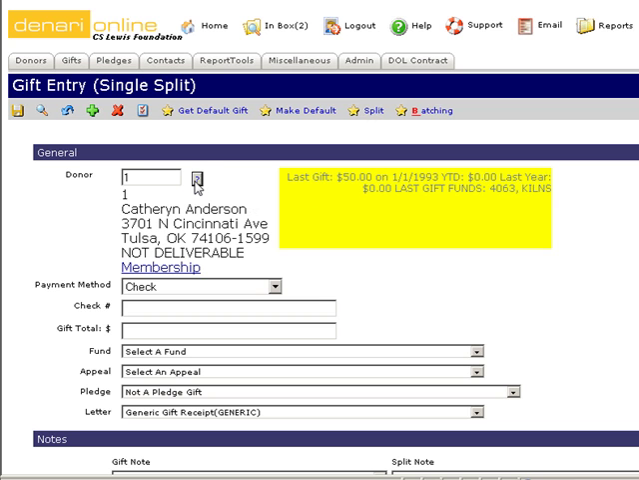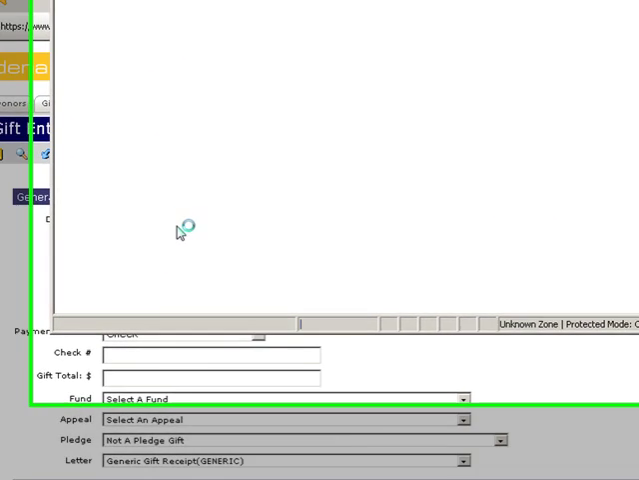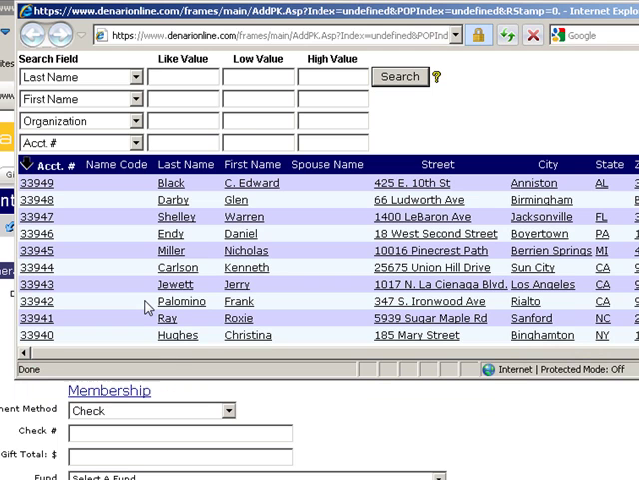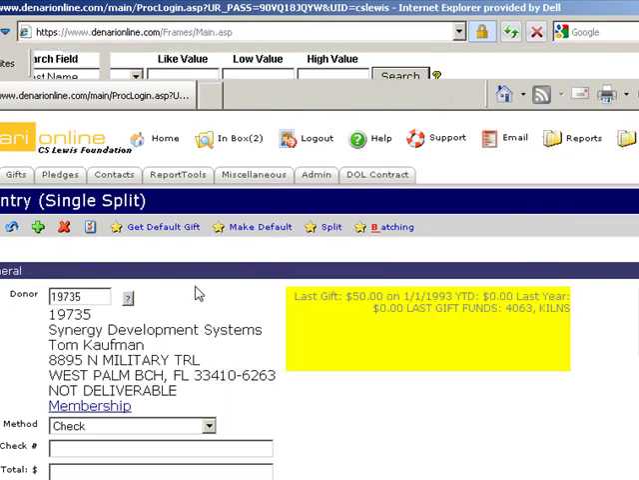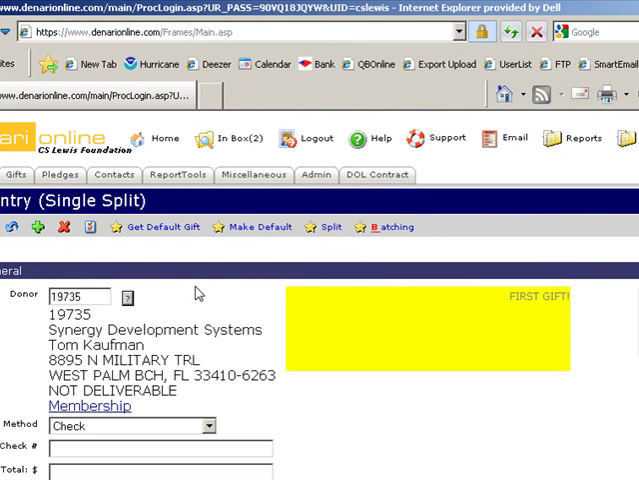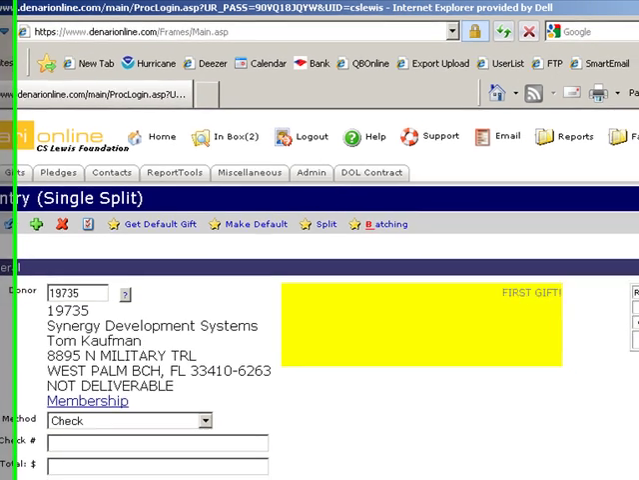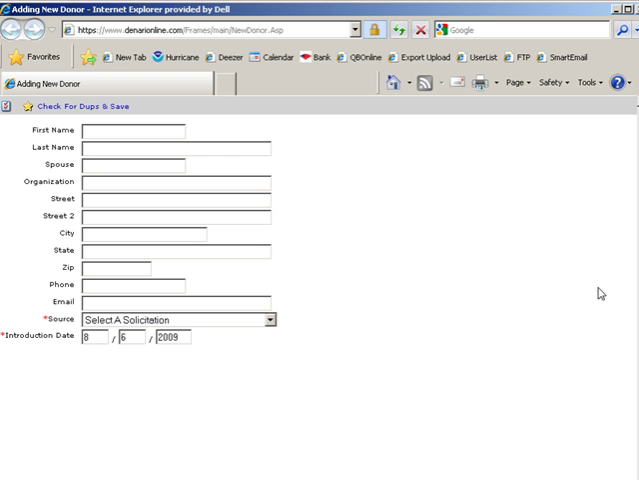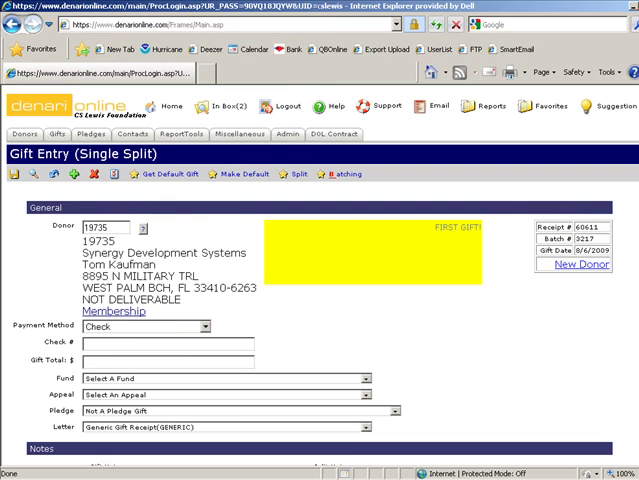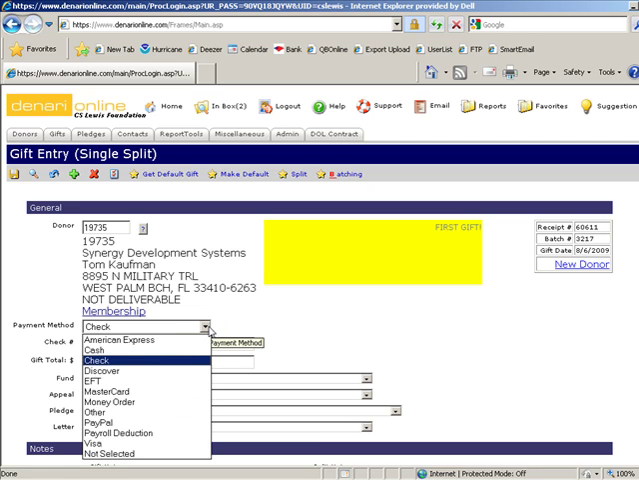We also may need to search for the donor. Maybe we don't know their account number. We want to see if they're in there. So we have that full featured search to be able to locate them. There we go. A third possibility is that we may search and determine that they're not even in there at all, in which case we would hit new donor. So here you are right in the middle of gift entry, and you need to go ahead and enter one on the fly.